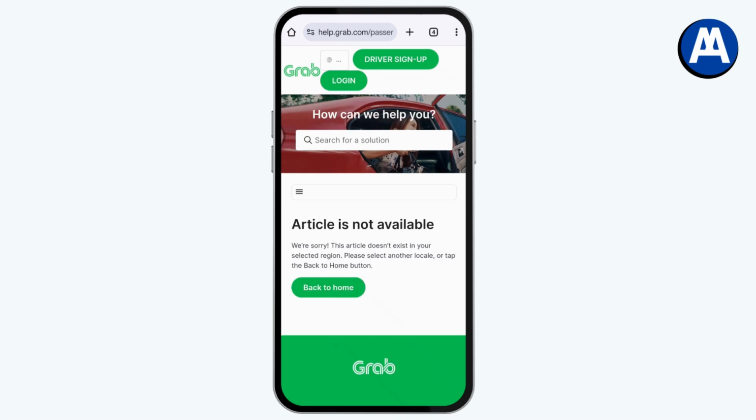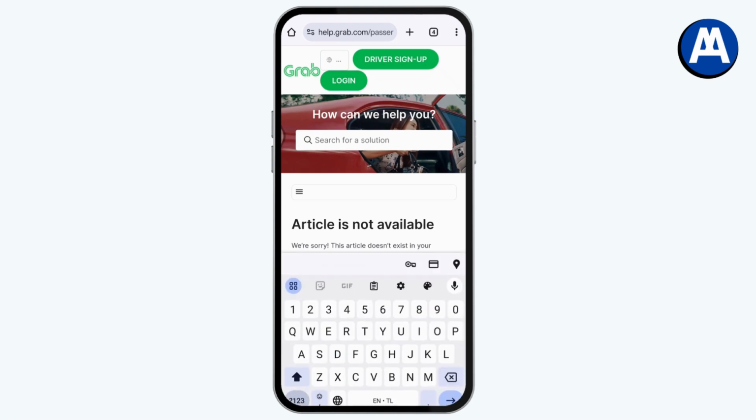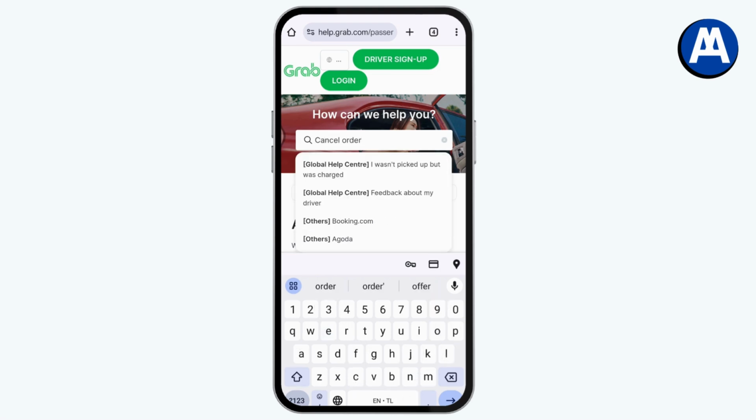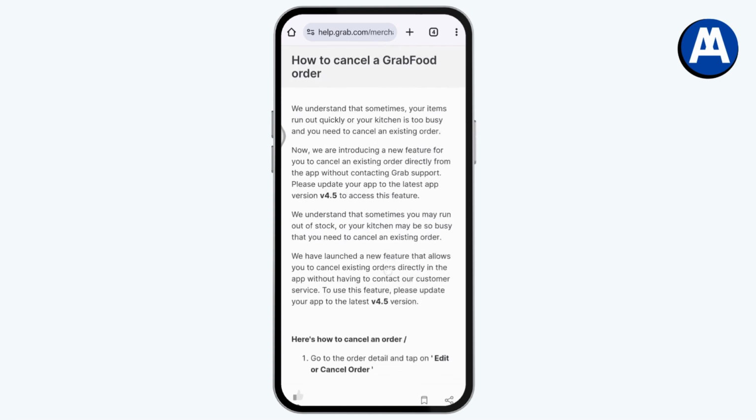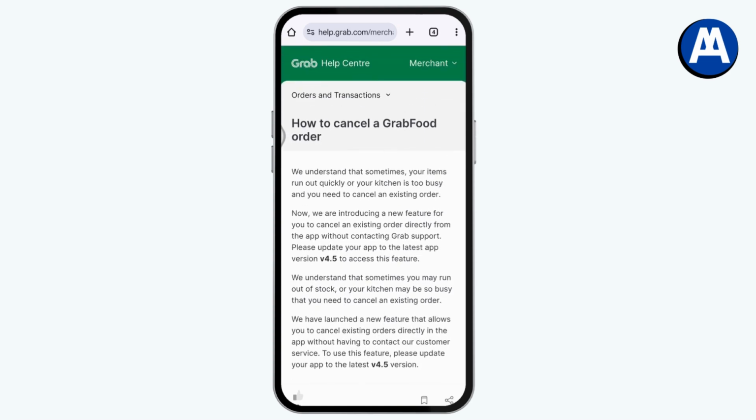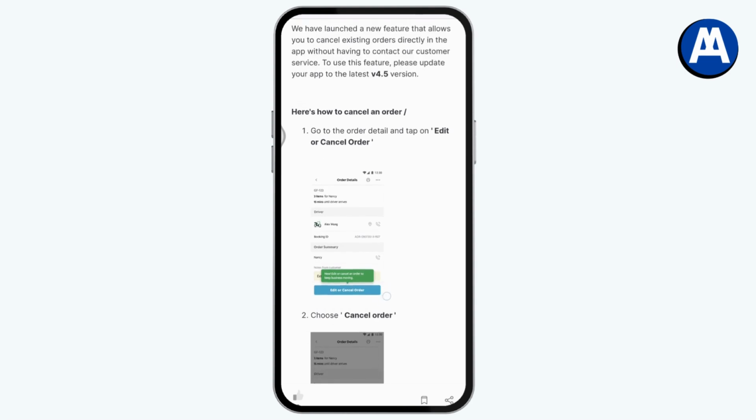Once you tap on help, you'll have the search, which is search for a solution. Tap on it and search for how to cancel an order or cancel order, and go with the first option which comes up, and you'll have this kind of interface. You will get all of the information on how to cancel an order in Grabfood. So here's how you can cancel an order.